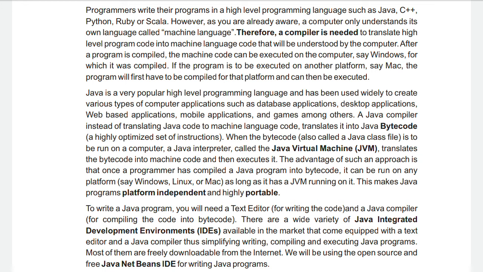So why do we call it Java NetBeans IDE? Because in this software, in this IDE, we can write code, we can compile the code, and we get the output at the same time. So that's why it's called IDE, Integrated Development Environment.